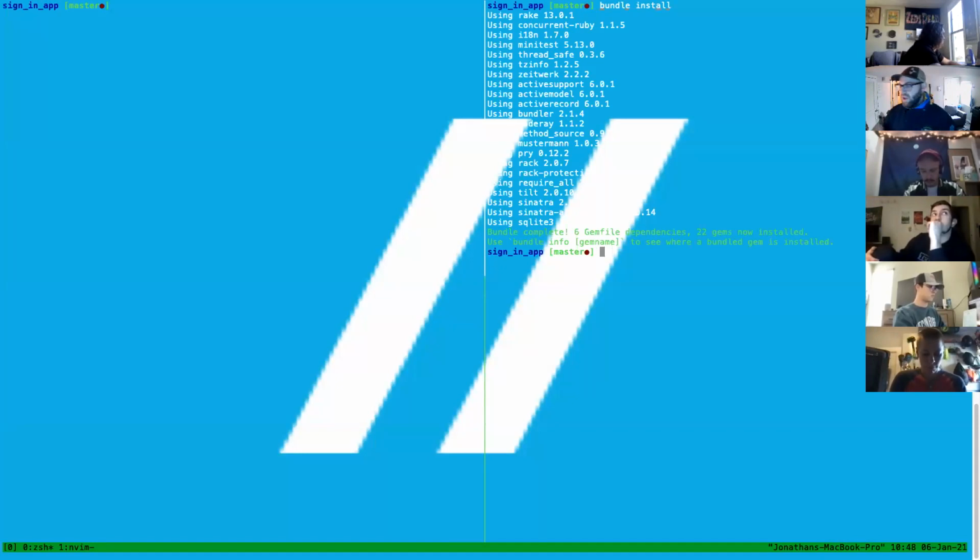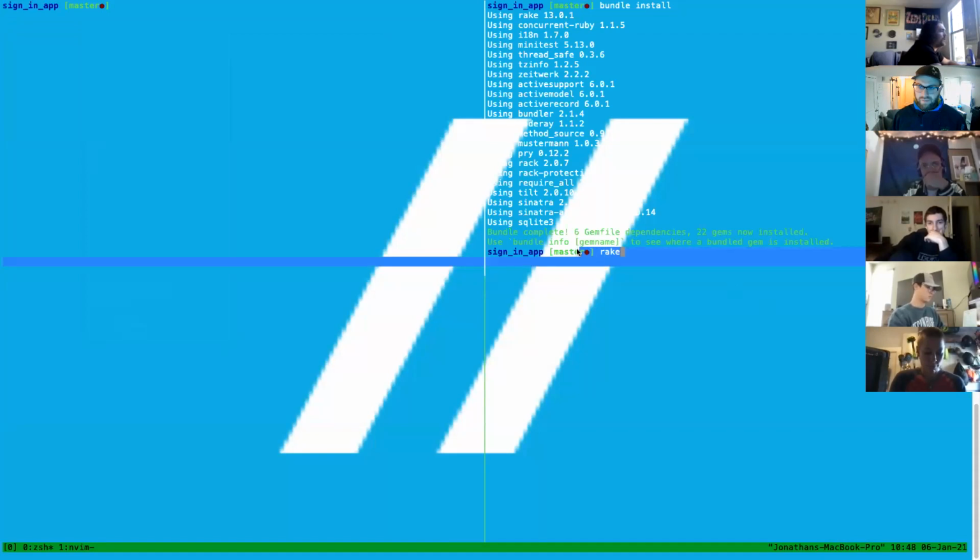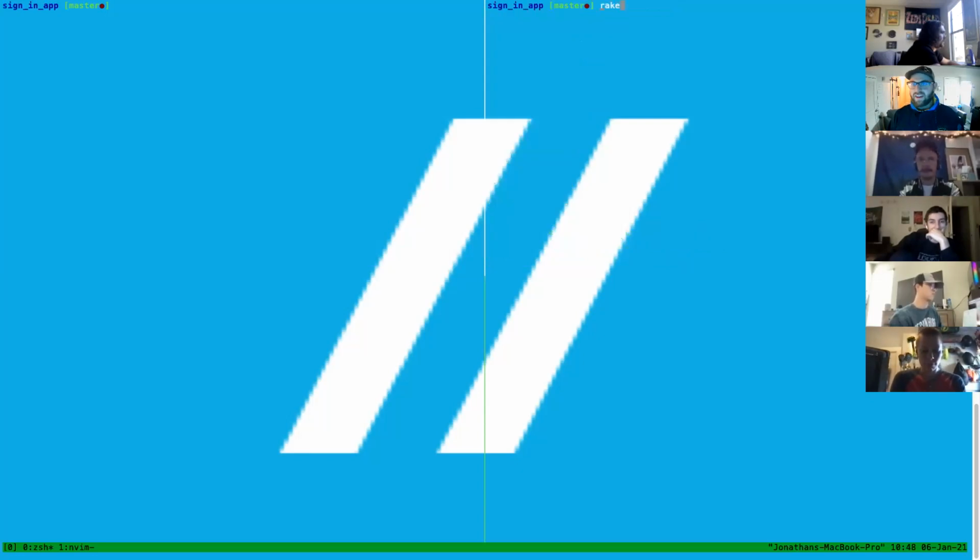And because we have an Active Record configuration, I should be able to run rake commands. Oh my God, that looks horrible. Let me change my theme for y'all. Just know that I'm typing in rake here. Sorry. Or here, I'll do this. Clear. And now I'll type in rake.